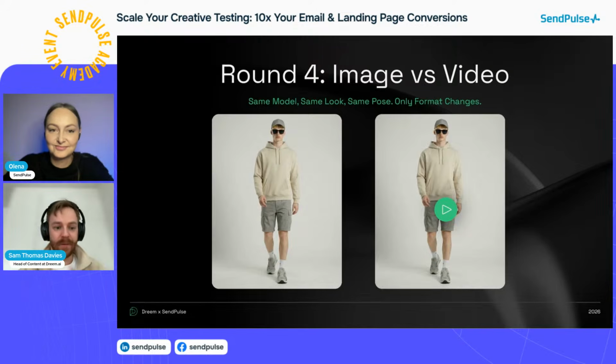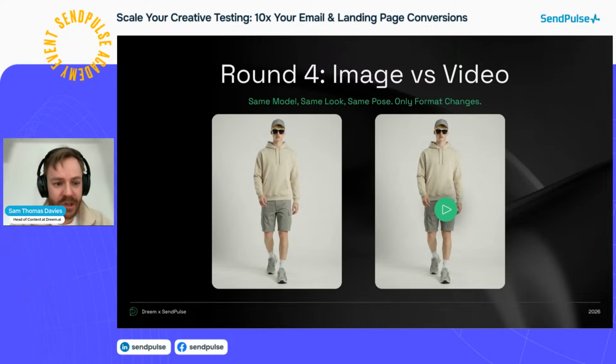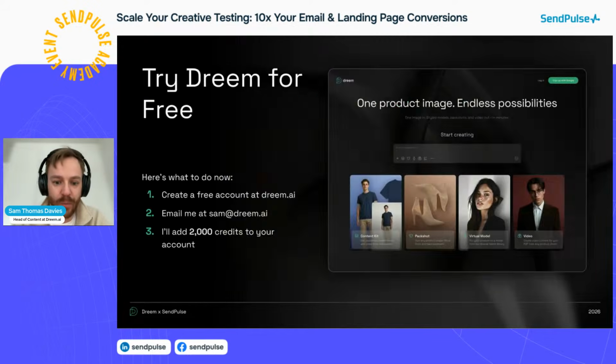And this is something that we are seeing not just in fashion and apparel, but in other industries as well. We recently had a furniture company, and they simply wanted to turn images into video to add more dynamism to their product pages. And so there are so many different use cases that you can use Dreem for. I don't have time to go through all of them today, but I certainly want to give you everything you need to start creating multiple variants for your product pages.